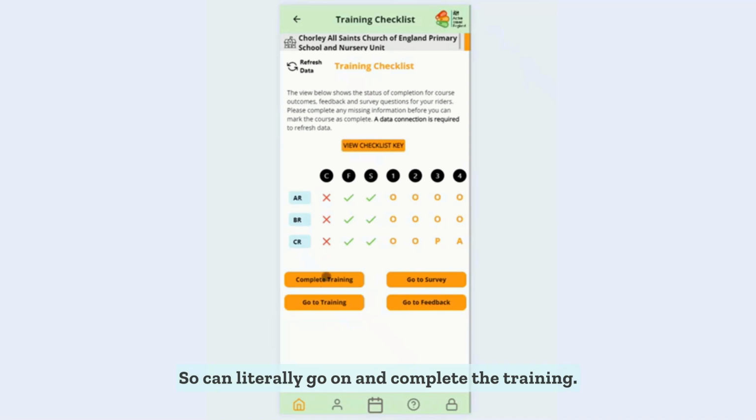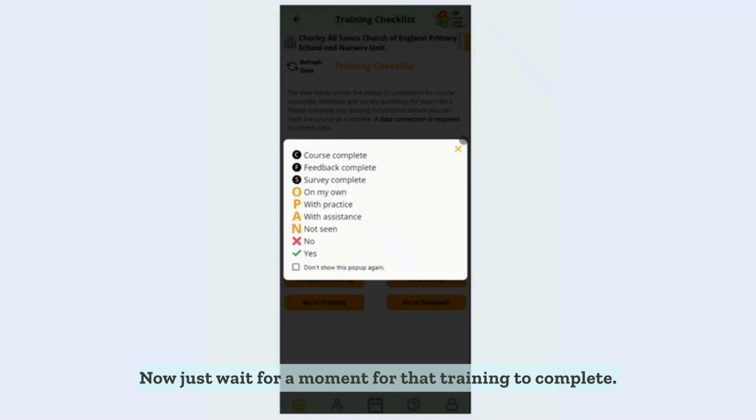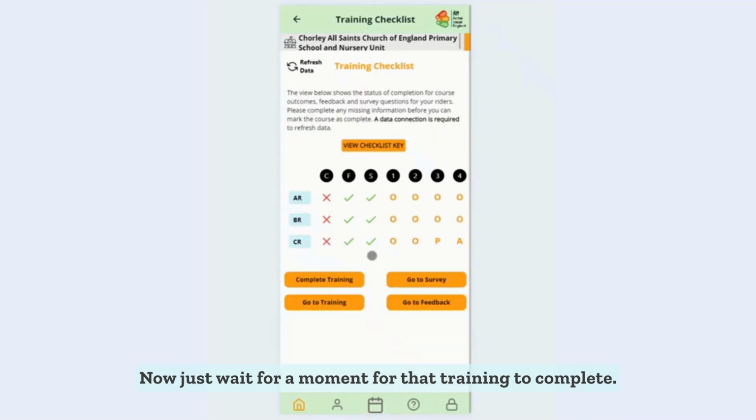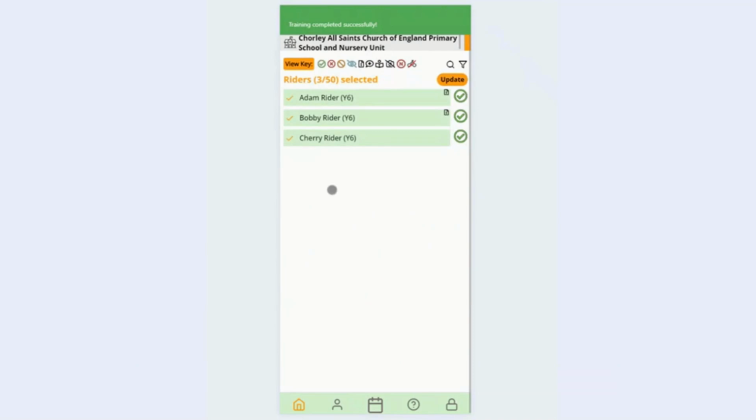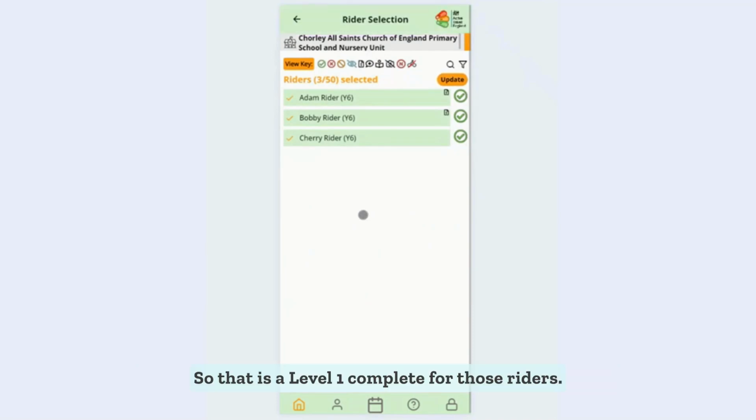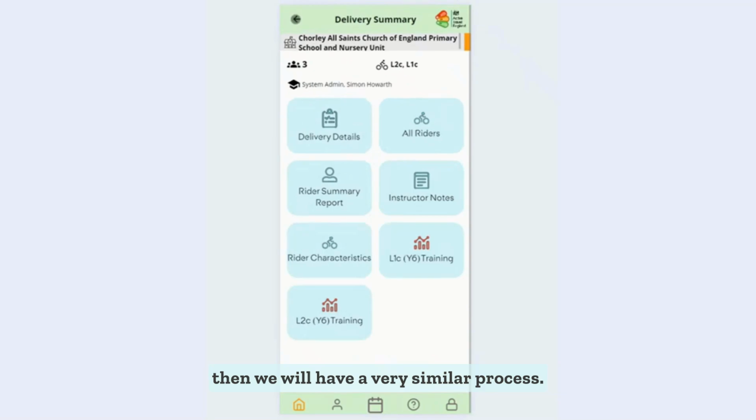So we can literally go on and complete the training now. Just wait for a moment for that training to complete. So that is a level 1 complete for those riders. If we're then going to go on and do our level 2 course, then we will have a very similar process.